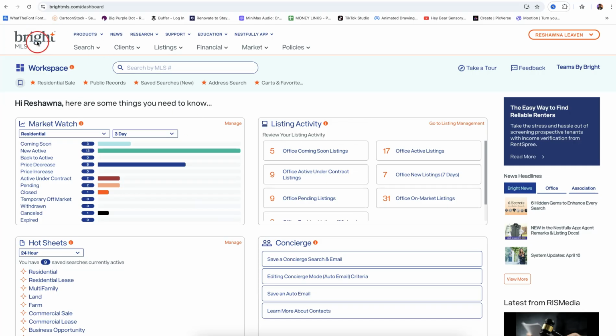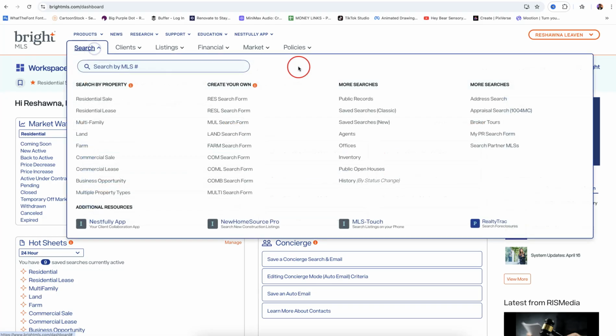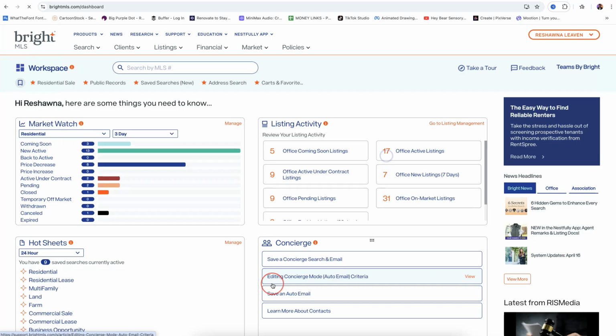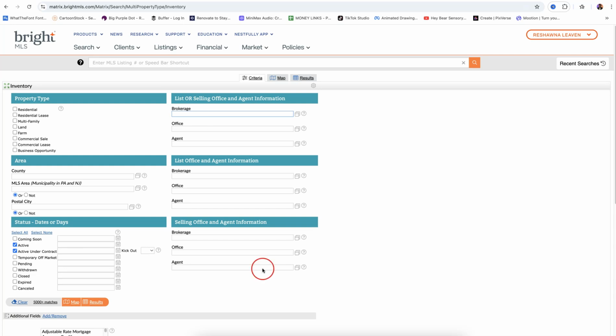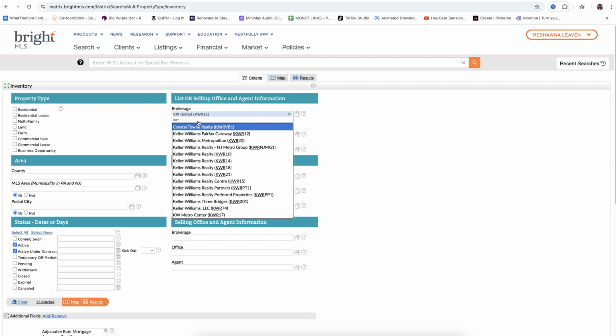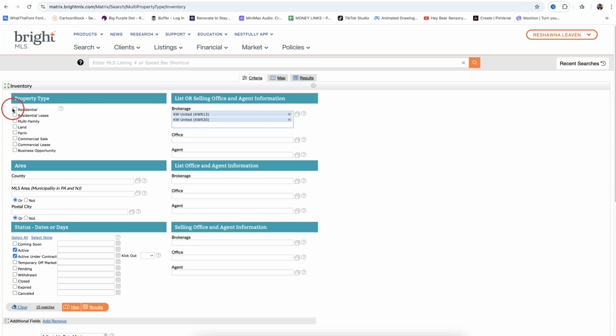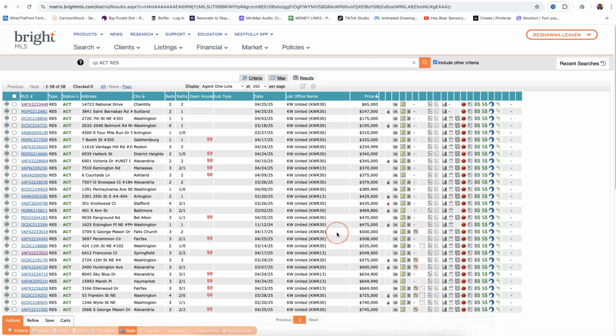So we are in BrightMLS. I'm just going to do a quick rundown of how you actually find our office listings, the easiest way to do so. So we want to click on search, inventory, and the KWR 13, KWR 30. And I only want residential and I only want active results. So 58 between the two offices.